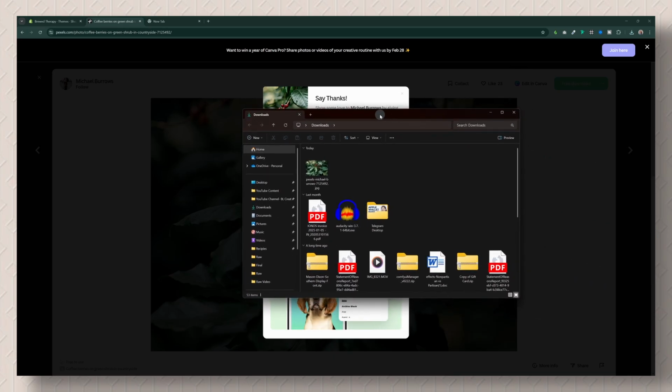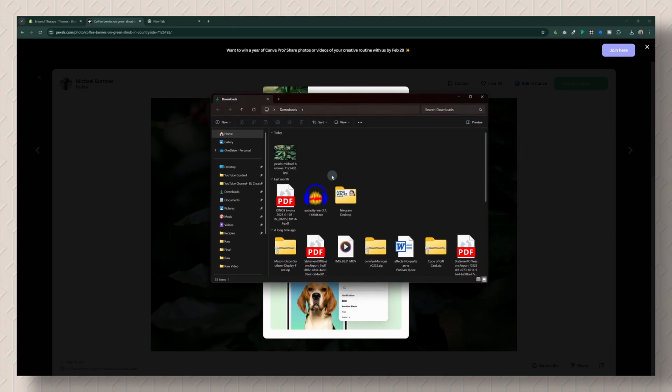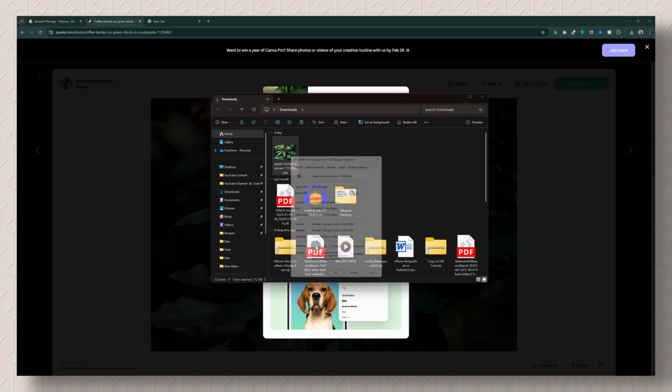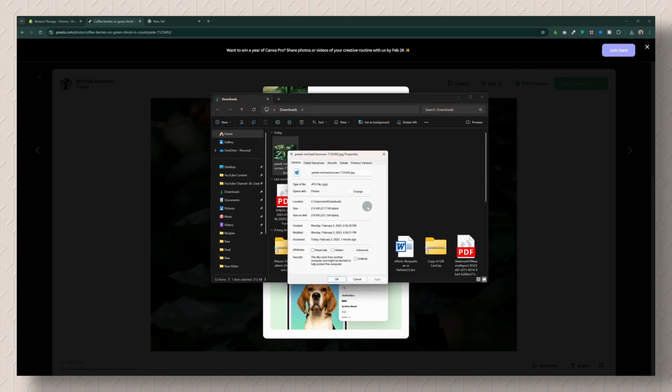Now what I want you to do is check your file. It's going to download to your download folder. The image is a JPEG, which is perfectly okay. What I'm going to do is right click and click on properties and see the file size for this image. And we're going to see here that the file size is 212 kilobytes. So that's pretty good. I normally try to keep my images below 500.